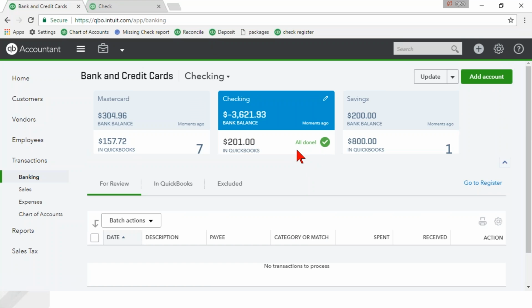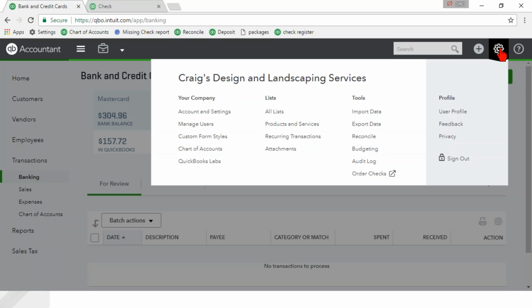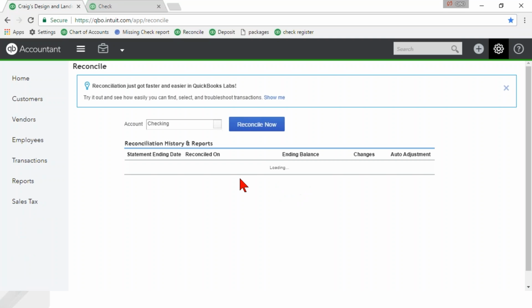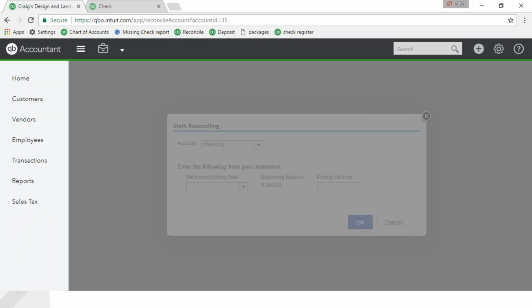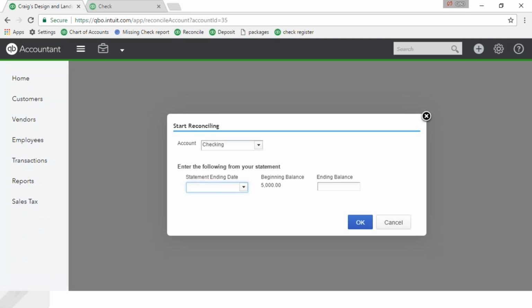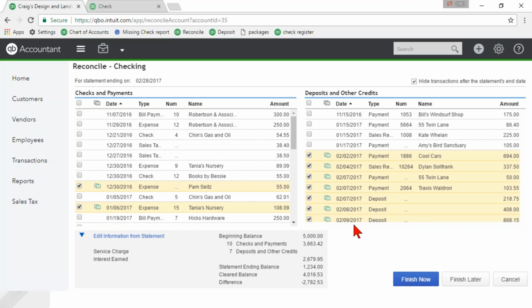So once we're done with all this, at the end of the month when we're ready to reconcile, if you click on that gear and select reconcile, this will allow me to quickly come in here and choose the checking account, reconcile now. I have to put in my statement ending date, 02/28/2017, and a statement ending balance, and I'm just making something up. Obviously, you would put in the right information, right? I just put in 1, 2, 3, 4.